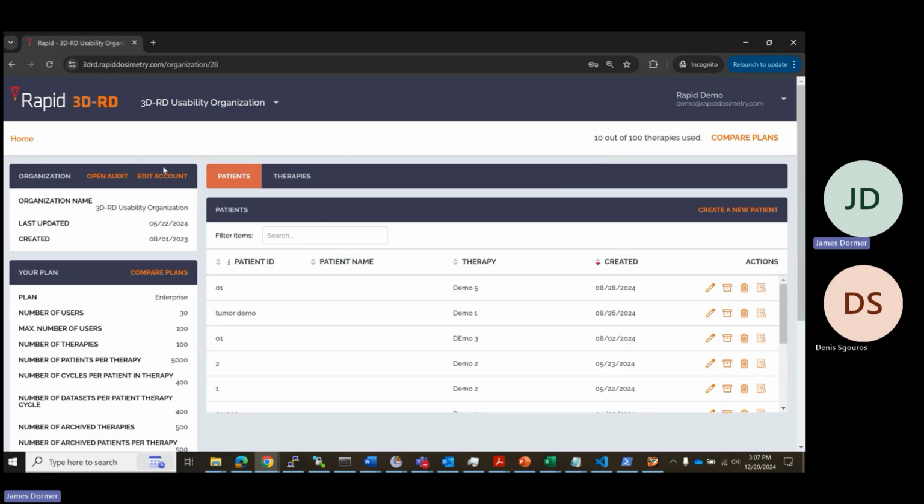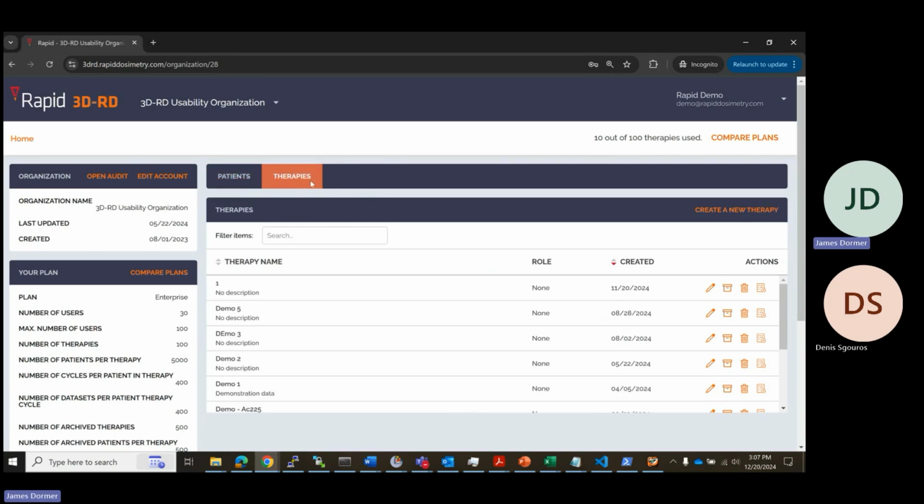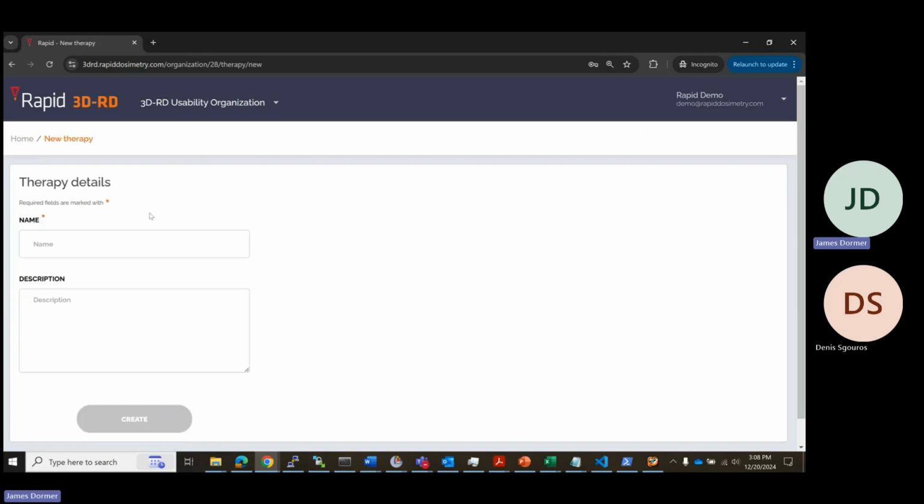Going back to home, we can now see in the center of the screen, we have two categories up top, patients and therapies. A therapy is a radionuclide that has been added to 3D-RD-S and is used to create datasets for patients. In order to create a patient, the patient must be first added to a therapy. For this example, we'll create a new therapy for lutetium-177.